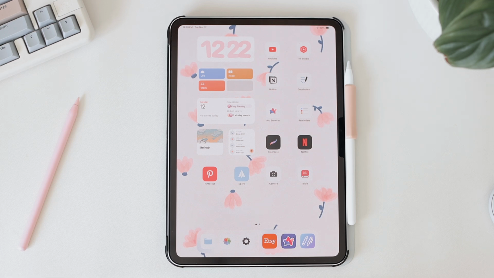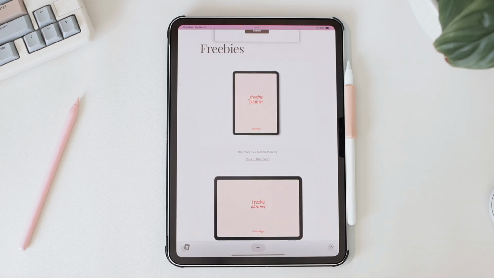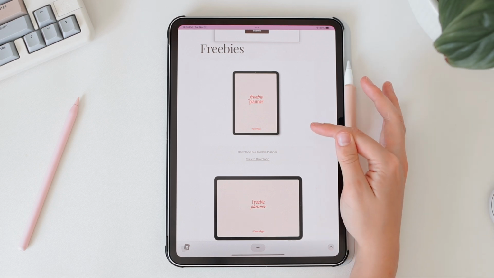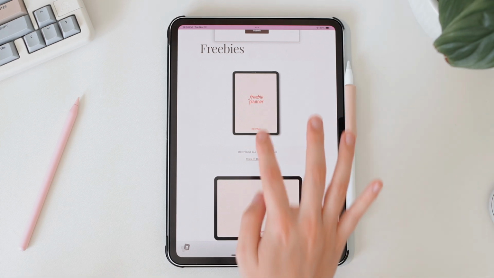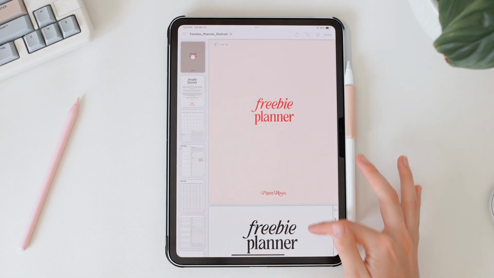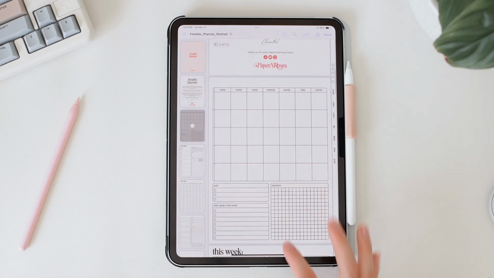If you've never used a digital planner, what I also recommend is checking out Paper and Roses. She has amazing paid digital planners, which are full digital planners, but she also has this freebie planner, which is really great if you're looking to get a sense of how it is to use a digital planner and to see how the layouts are, how you use hyperlinks.